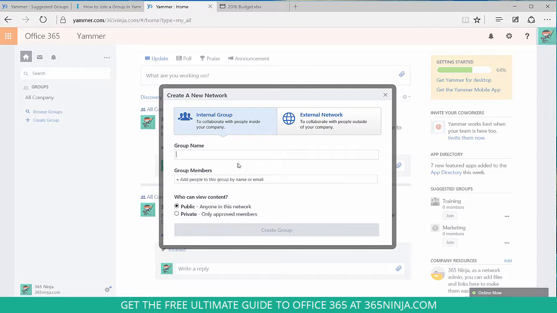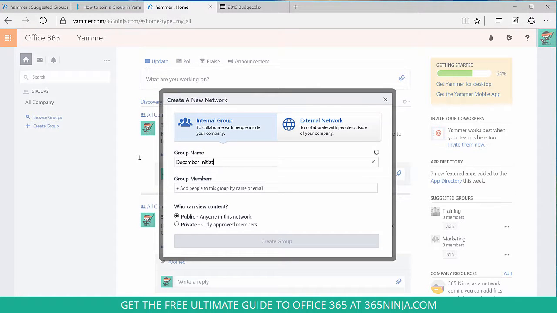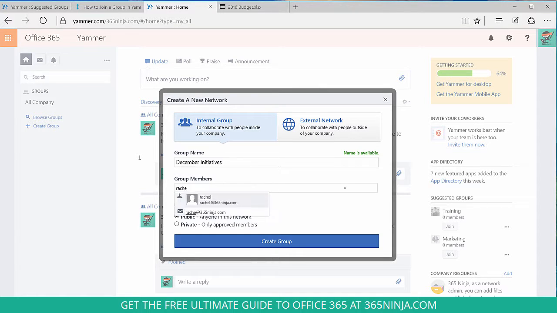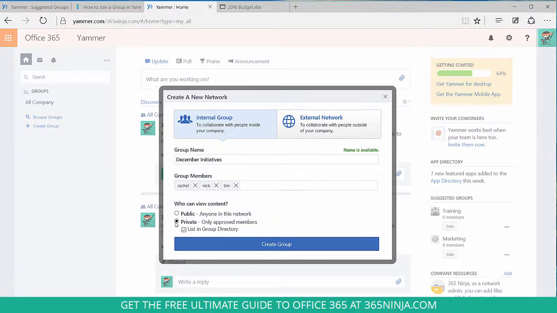Let's say, for example, I wanted to create an internal group to discuss December initiatives. From here, I'd be able to access all the members within my organization in my Active Directory. I'm going to make this group private, and then I just click Create Group.